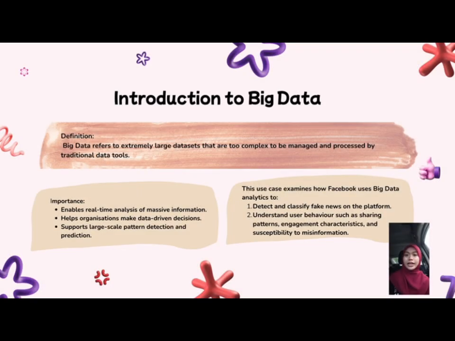Hi, my name is NATASHA binti Muhammad RUZAINI. For the introduction, I will explain what big data is, why it is important, and how it relates to our chosen use case. Big data refers to extremely large and complex datasets that cannot be handled by traditional software or databases. This type of data usually comes in massive amounts, grows very quickly, and can be in many different formats such as text, images, videos, and user interaction.